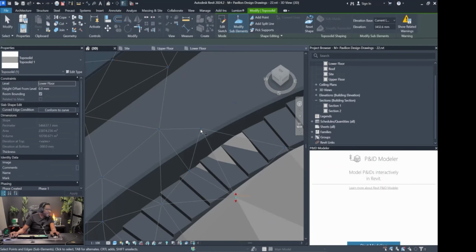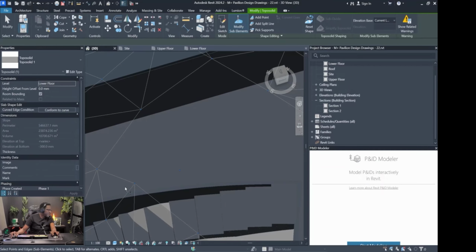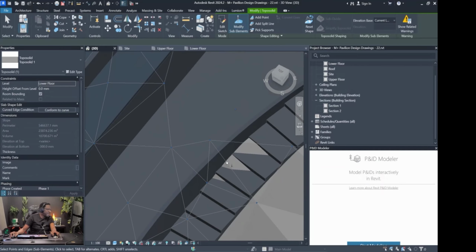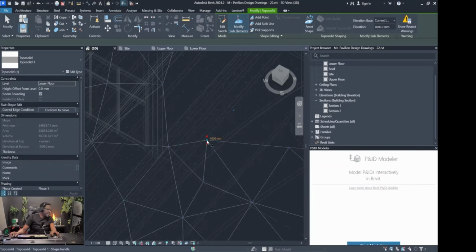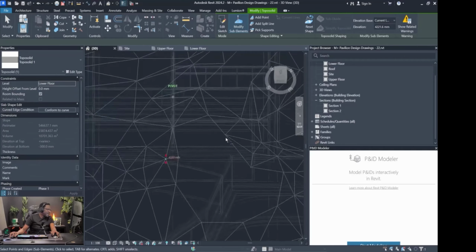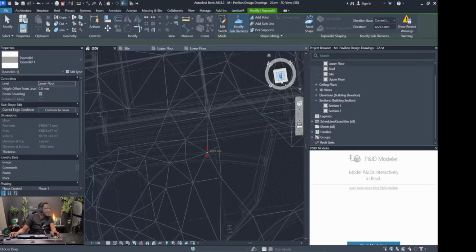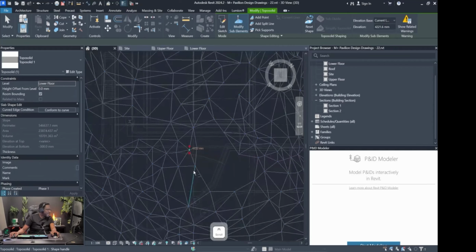So if you notice, this point here is inside this mass here, so I need to switch to wireframe. Switch to wireframe, there we go. Which is going to make it harder to see. Okay, let's go to top view. Let's see if that helps.